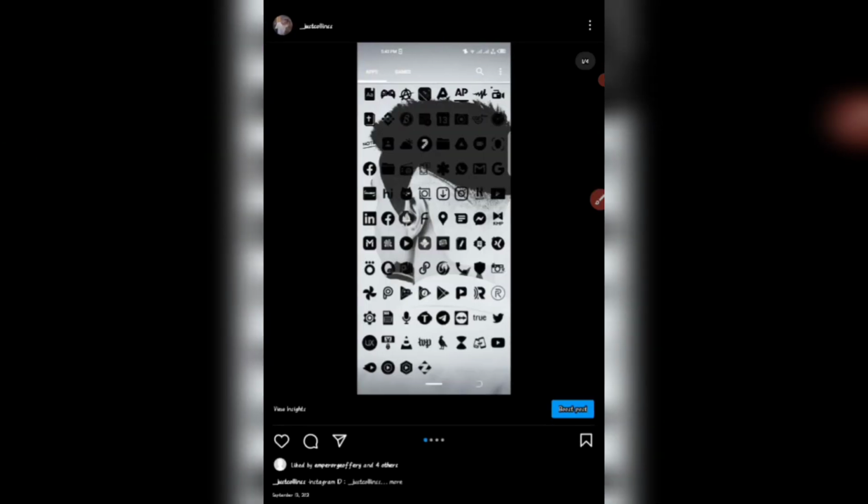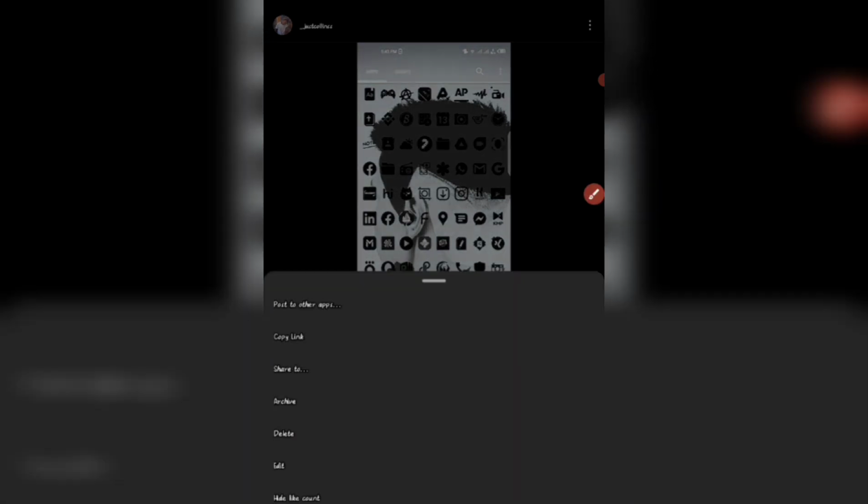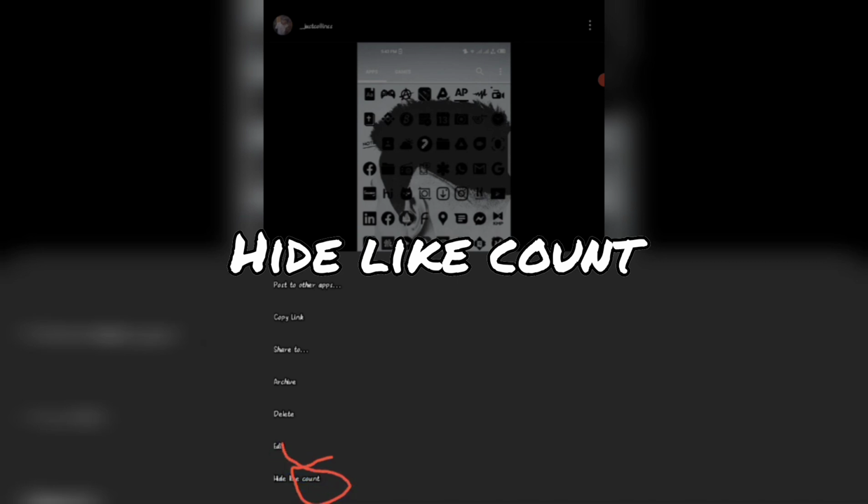Now let's select this right here. Now you can see the number of likes this particular post has gotten down here. Now the first step you have to do is to click on the three dotted lines of the particular post, this right here. Once you do that, you click on this place right here that says hide like count.